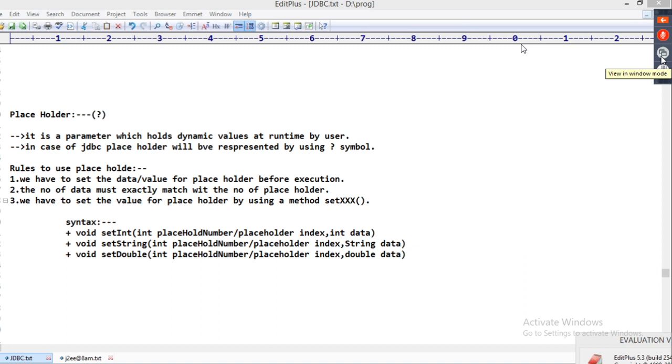So guys, done all of you? Okay. All of you open your Eclipse now. We will go for the program now. Yes, open Eclipse, all of you.